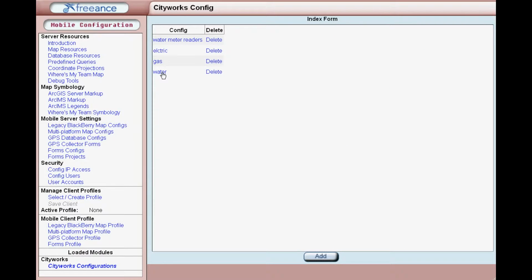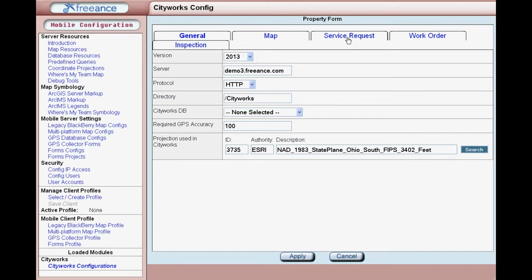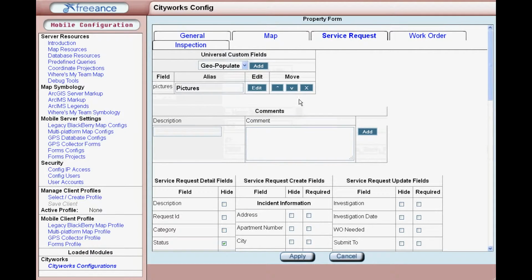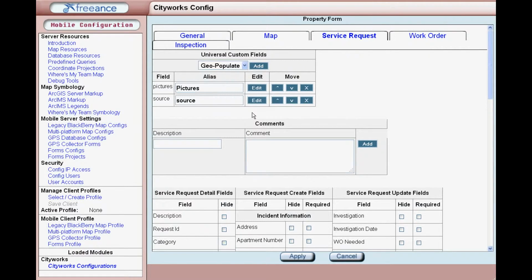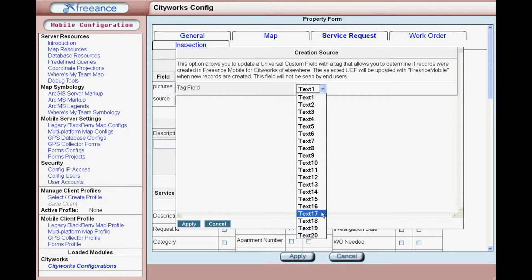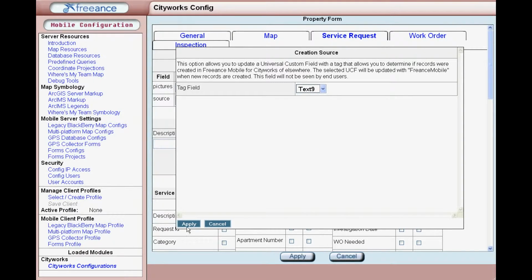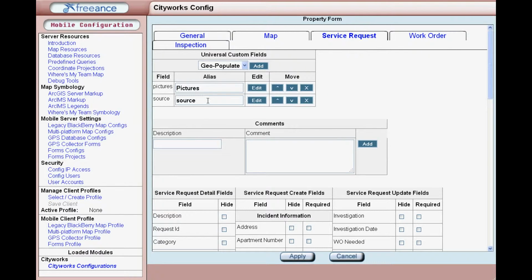So let's go in here to the Cityworks configuration. We'll go into an existing profile, water, and we're going to work with service requests, work orders, inspections, because there is a new field in the universal custom fields, a new function. It's called source. It's all the way at the bottom here. Scroll all the way to the bottom. Add it. And now I'm going to create a value, Freeance Mobile, in the field I designate. I'm going to pick text 9. Apply. Okay, so that is going to tag every service request that Freeance Mobile modifies out in the field with universal custom field text, Freeance Mobile, in that field.